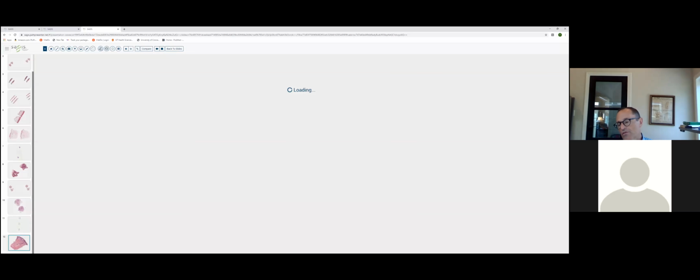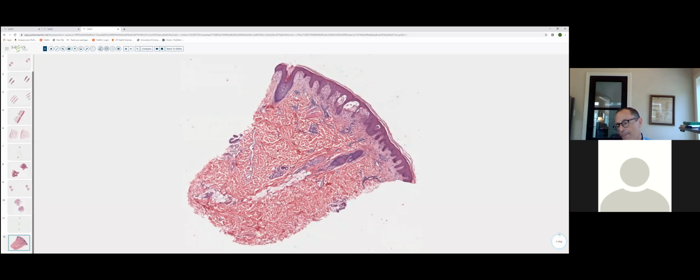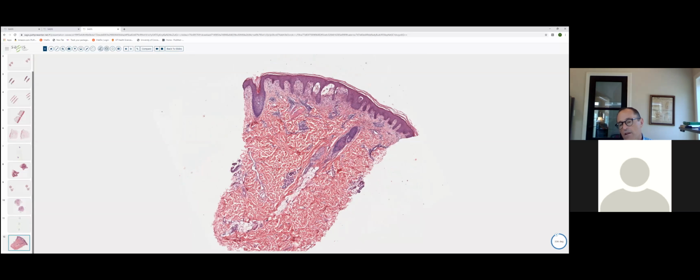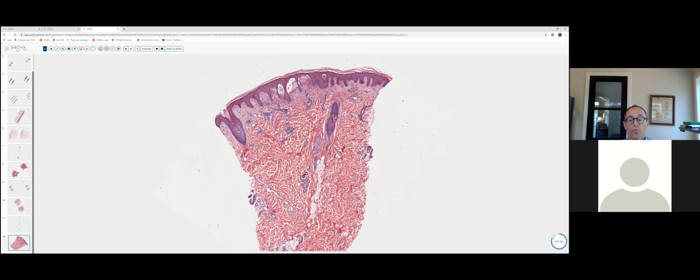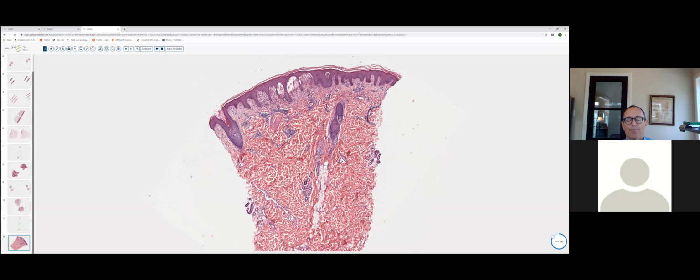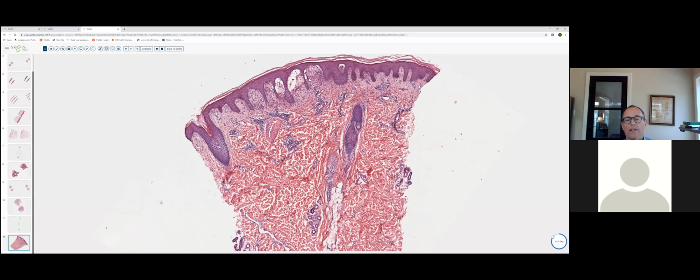And let's go ahead and close out with slide 12. Slide 12 is a punch biopsy. This was from the trunk. And we can see we've got a superficial perivascular infiltrate. Obviously, the epidermis here is somewhat hyperplastic. There's a little bit of edema here. You can see even at scan involving the papillary dermis. The dermal papillae are somewhat widened.